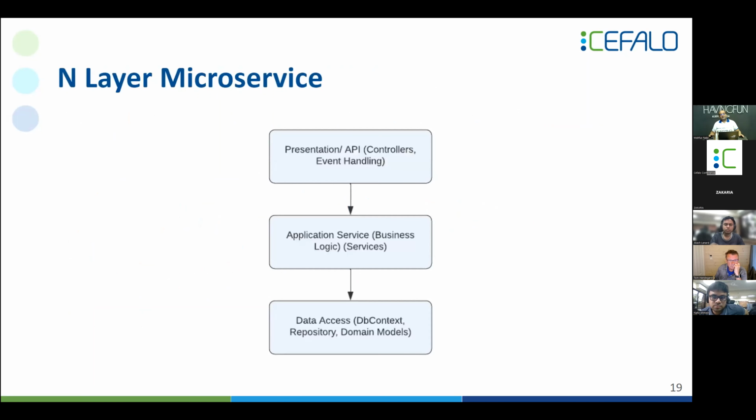So first is the N-layer microservices, pretty straightforward. You have the data access layer, where you have DbContext, repository, domain models, everything related to data. Then you have the application service layer where you put your business logic and everything. You call the repositories. And on top of it is the presentation layer, which is your API controllers and event handlers, of course.